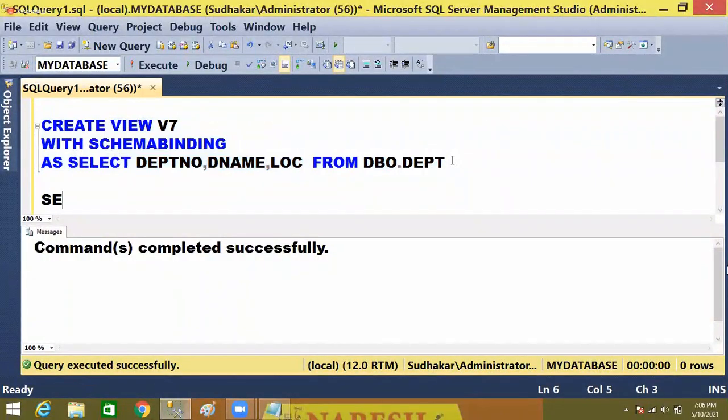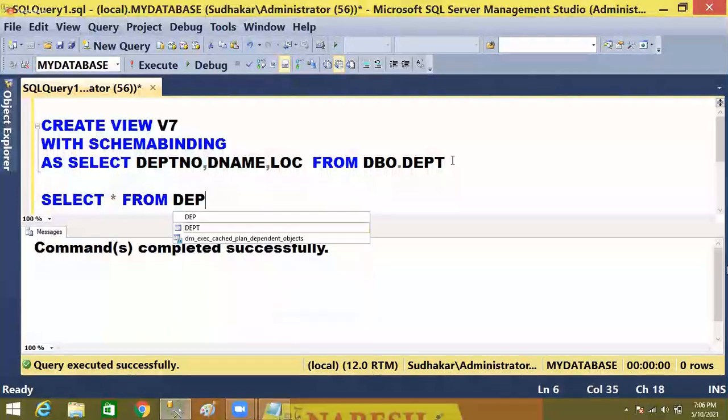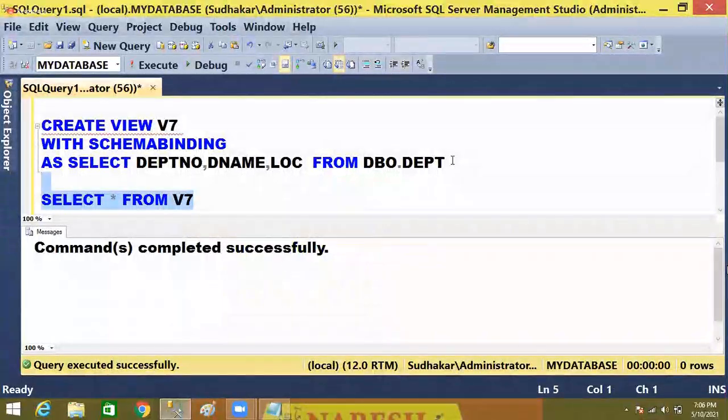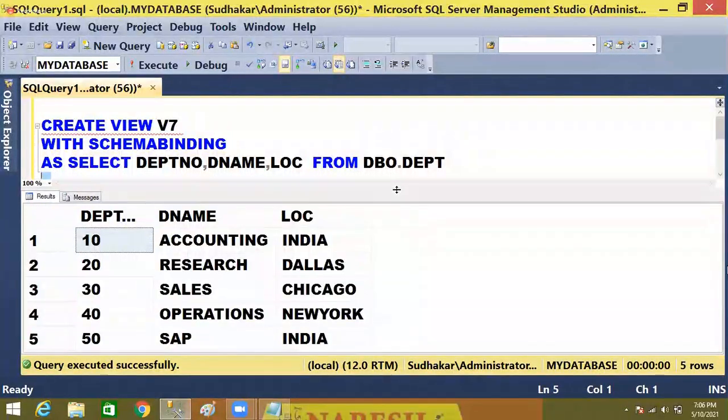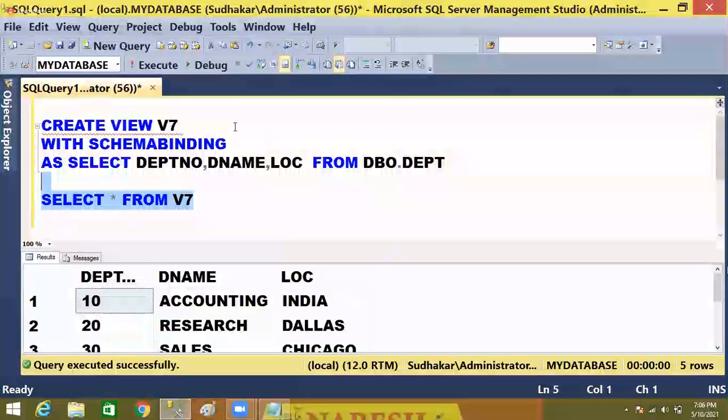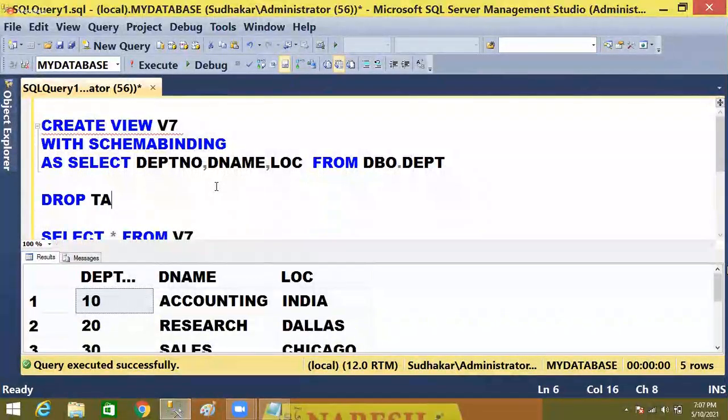Now I call select star from V7, and the data is accessed successfully, with however many columns you gave. But when you create view 7 with the schema binding statement, on which table is this view created? The DEPT table. Now let's see what happens when I try to drop the DEPT table.